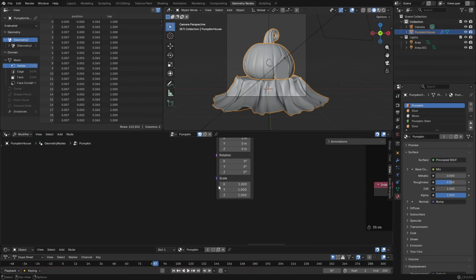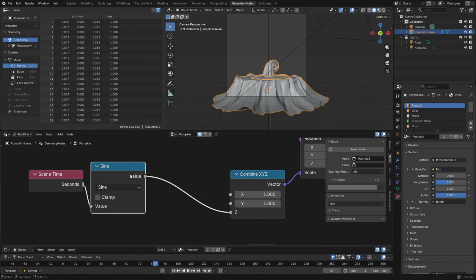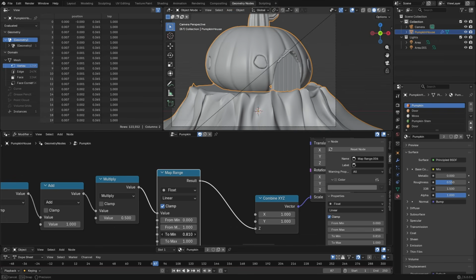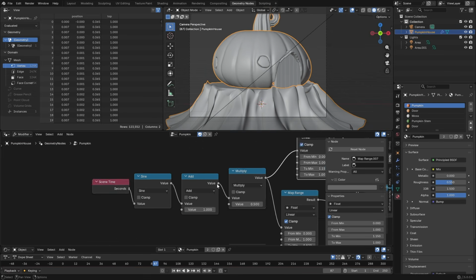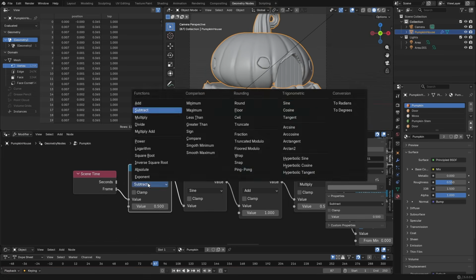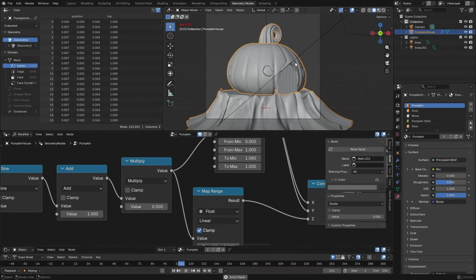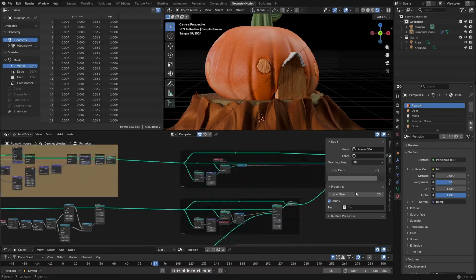I didn't really know how I was going to animate the scene, but I ended up deciding to make the pumpkin lively by adding an idle breathing animation. To do that, I simply scaled the pumpkin along the z-axis using the sine of the scene time to keep it looping. And to conserve the volume, I scaled it along the x and y axes. I also used map ranges to control the values. This can also be turned into a node group for future use.